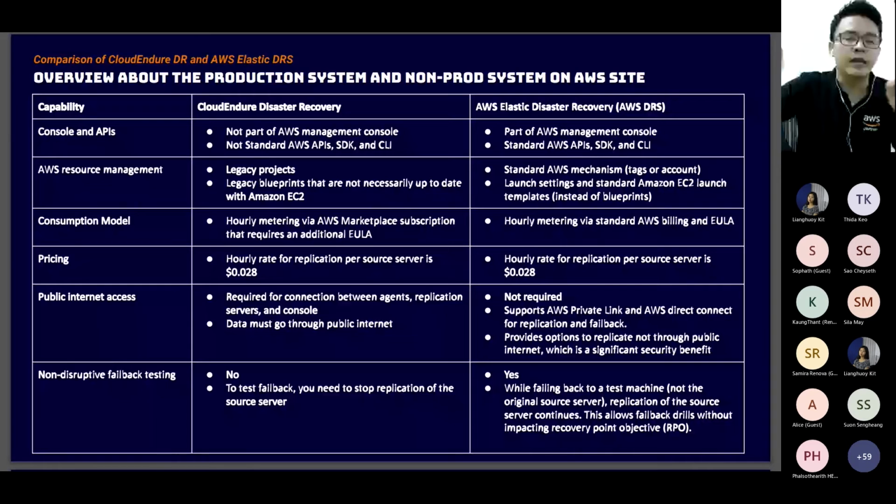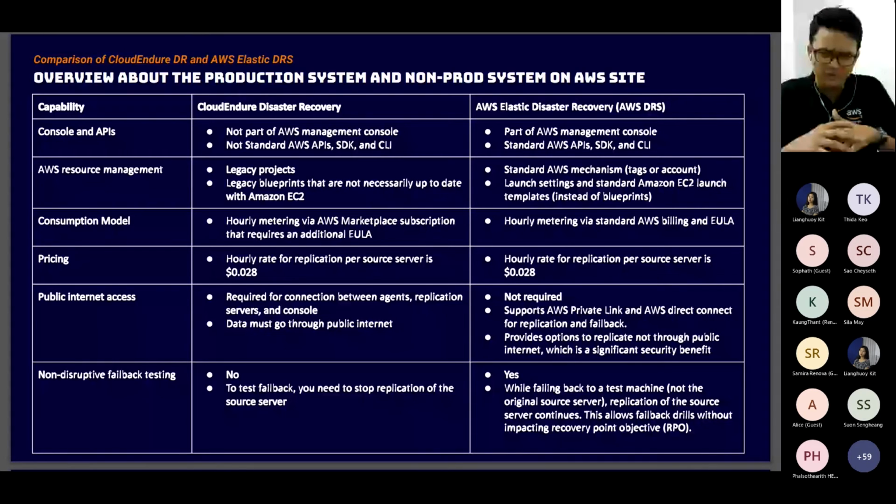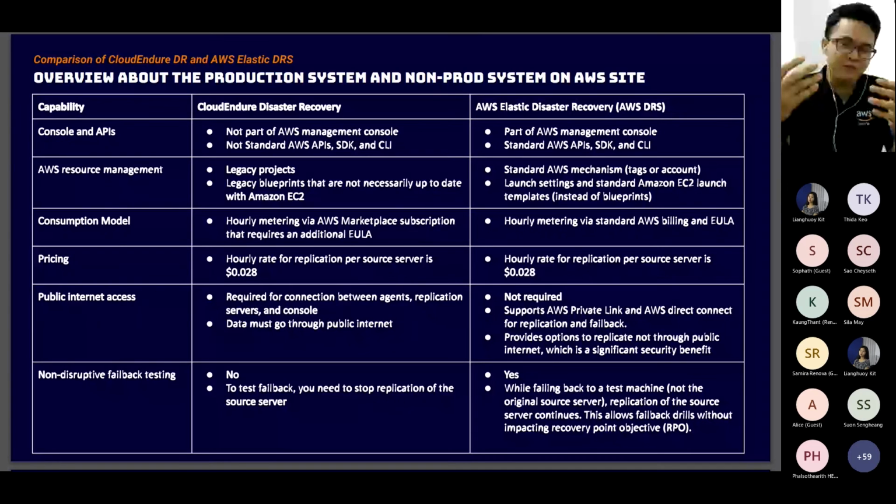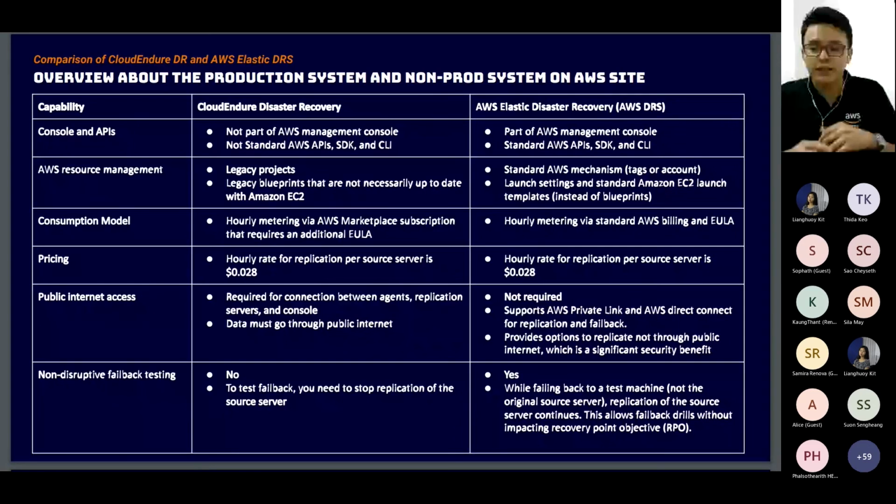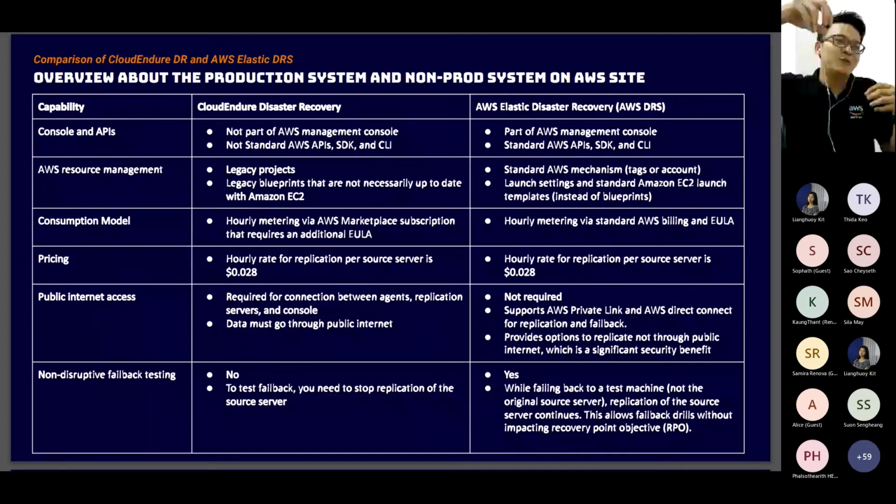EDR is the native solution of AWS. So sometimes we don't want to use the internet to connect the agent and the dashboard. It's okay. We can use AWS PrivateLink, or we can use AWS Direct Connect to connect the agent and the dashboard. Because it is an AWS native product, if we don't want to use the internet, it's okay. We can use an AWS private connection to connect the agent and the dashboard.